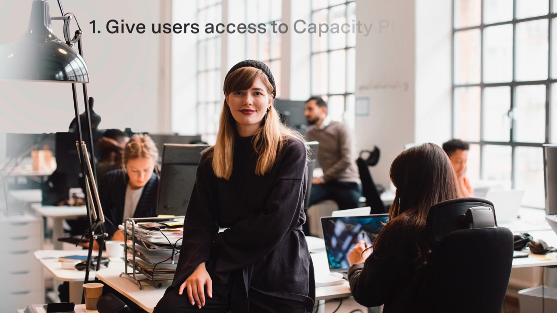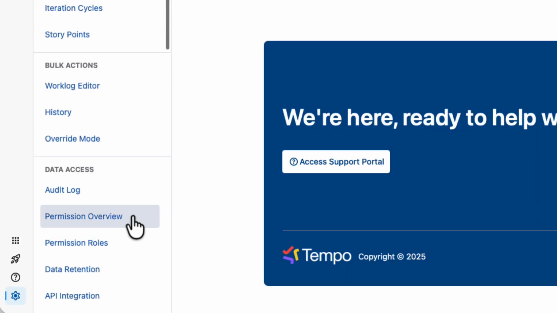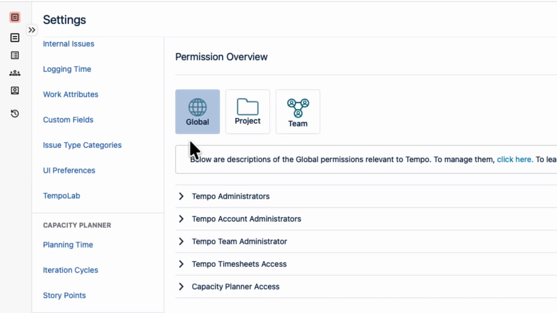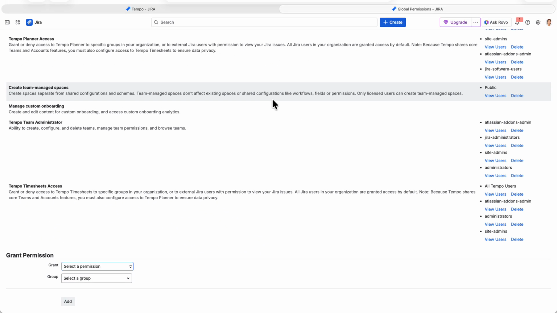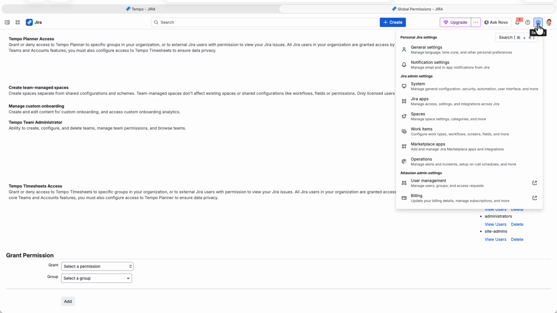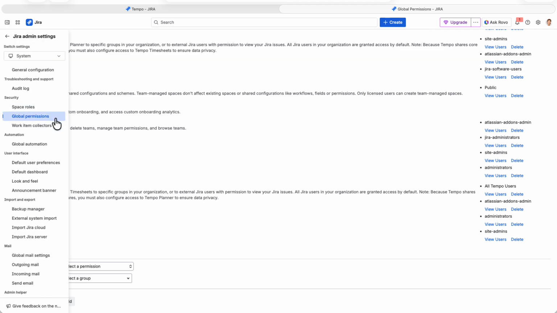As an administrator, however, the first thing you should do is make sure that everyone who needs access to Capacity Planner has it, and this is done with a global permission. So just go down to the settings here and open the permissions overview. I'm on the global page here, and I'll just click this link, and that takes me to Jira's global permissions. Just a note that you can also get here from the Jira settings menu at the right. Just select System, and then Global Permissions on the sidebar.